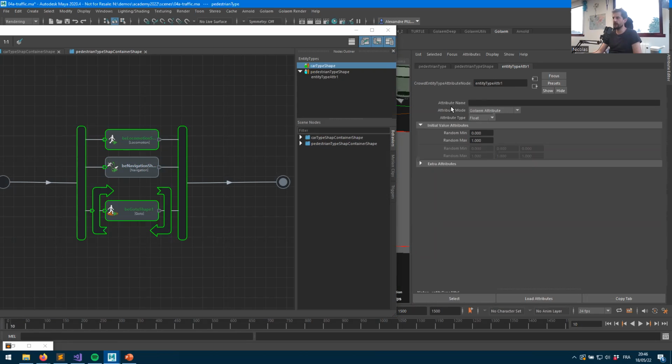So we're going to specify obviously the attribute name. It's really important to have the exact same name as the one we've been specifying in the other tools. Here it's going to be navigation speed. Probably I want to rename this as well as navigation speed attributes. It's going to be a Golaem attribute, which is expected. Then we can specify what's the type of value.